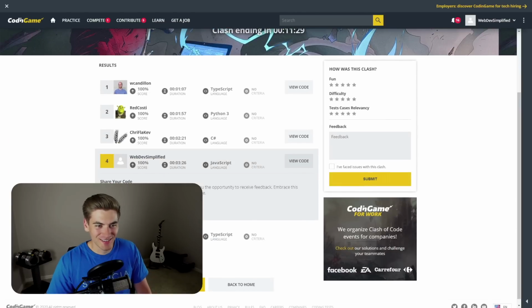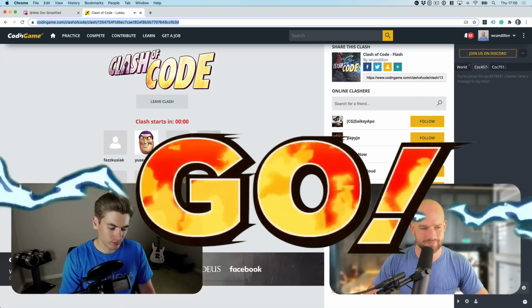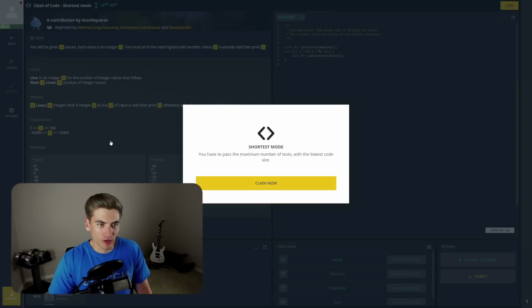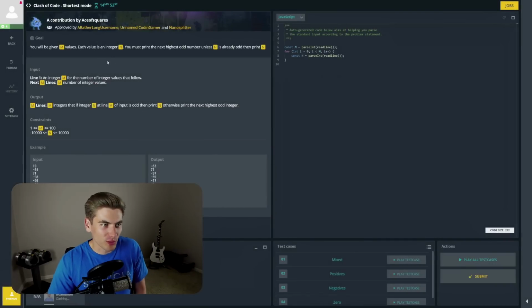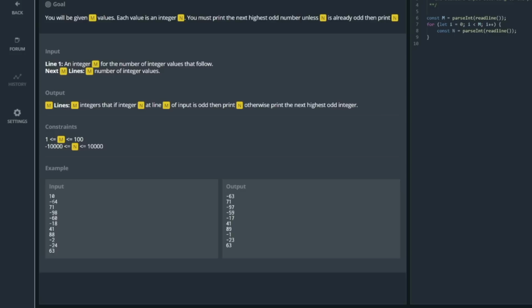3, 2, 1, go! Here we go, loading into the final one. We have another shortest code round. That last one was brutal, so I'm really hoping this one's easier. You'll be given n values, each value is an integer n. You must print the next highest odd number unless n is already odd, then print n. Okay, so 64, you go 63, yeah, okay, 71, 71.